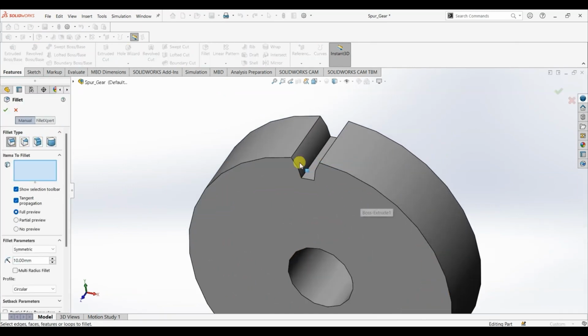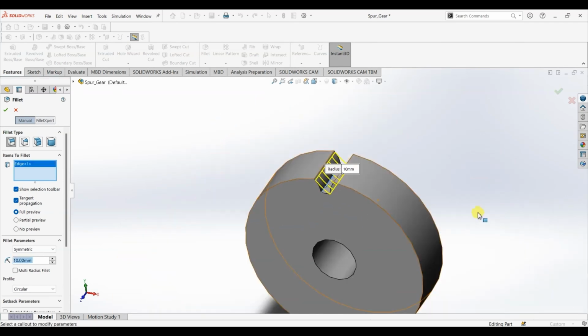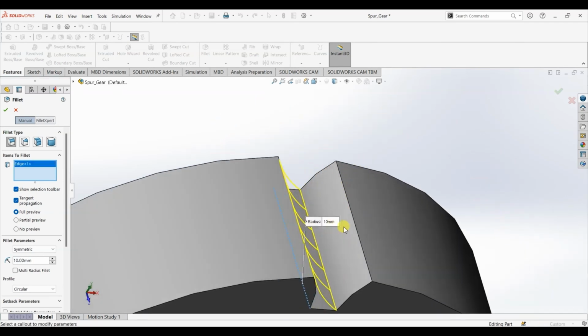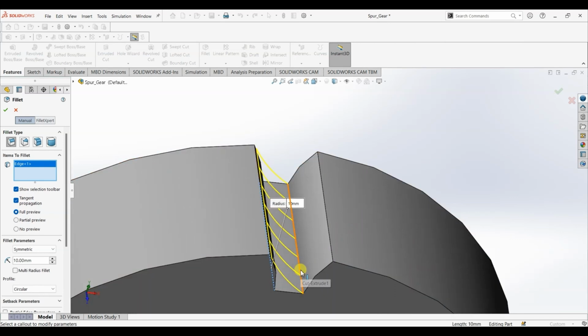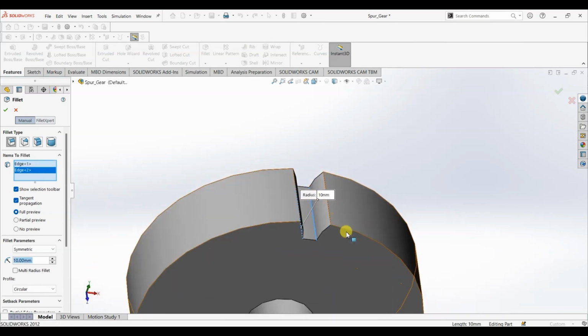Keep the constant size fillet selected. Select this edge and select this edge here. And for the fillet radius, press equals to and link it to fillet radius global variable. Click OK.